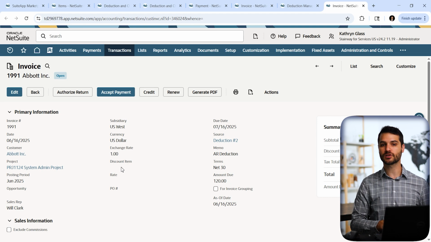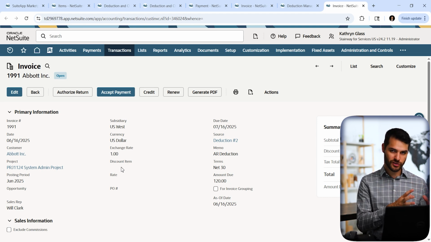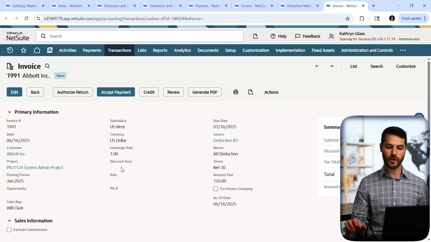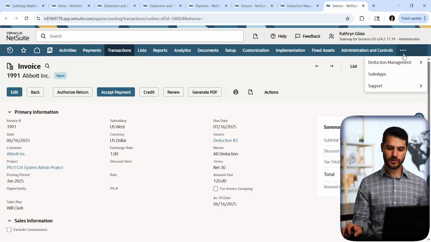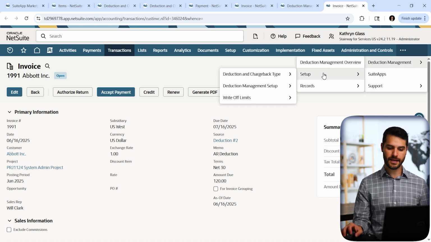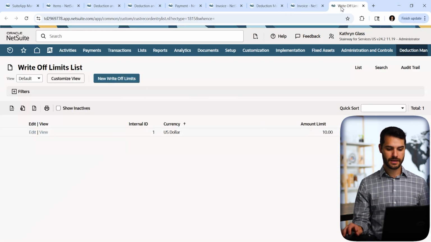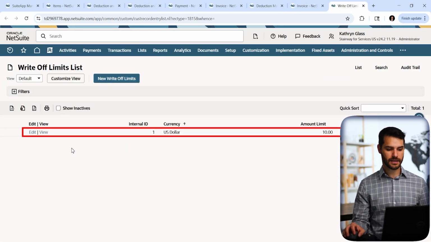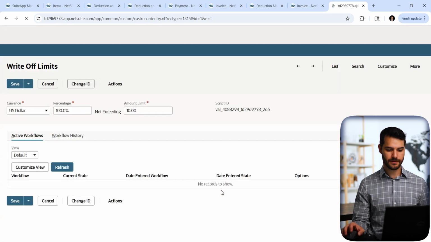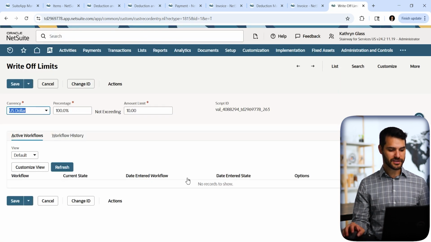Now let's take a look at the small balance write-off. First we need to do a quick configuration. We already did that original setup, but there is one additional element we need to add. So we're going to come in here, go to deduction management, and under setup, we need to come to write-off limits. So we'll click on that. I have already created a write-off limit, so we'll just open that up and take a look at it. You can see here, we've got really just 3 things you put in.